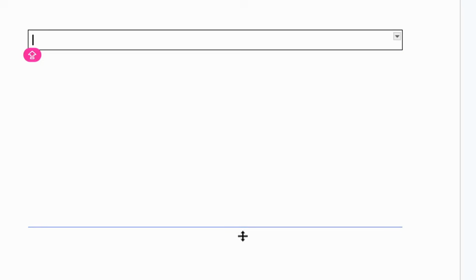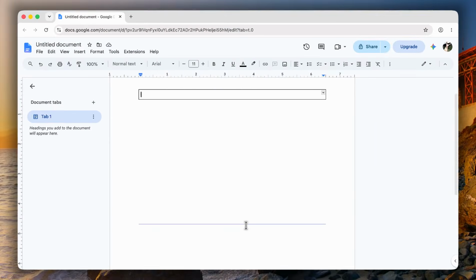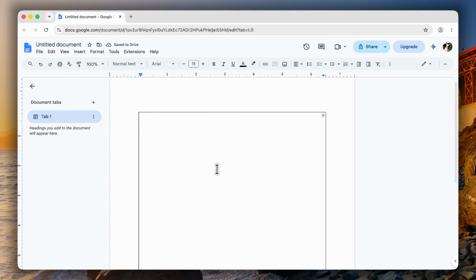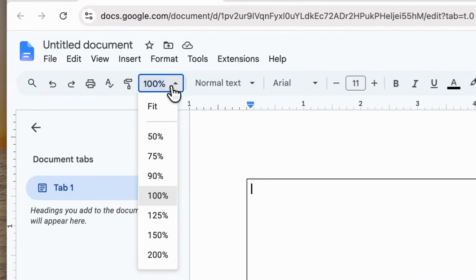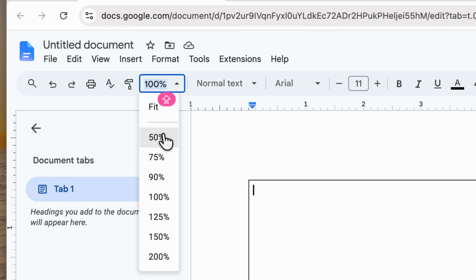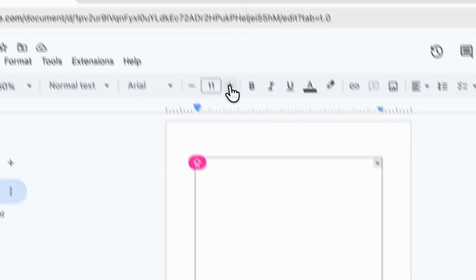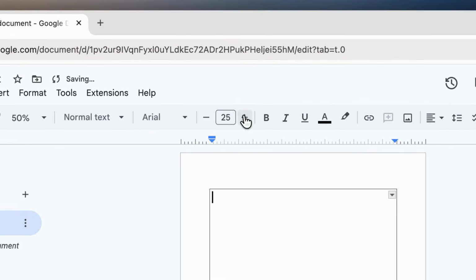The next step isn't required, but it's very helpful for visualizing our work. To see the entire page at once, go to the toolbar and find the zoom control, which currently says 100%. Click on it, and from the drop-down list, select 50%. This will zoom out, giving you a clear view of the whole page and how the table is positioned. Now, it's time to add the content. Click your cursor inside the table cell we just created.